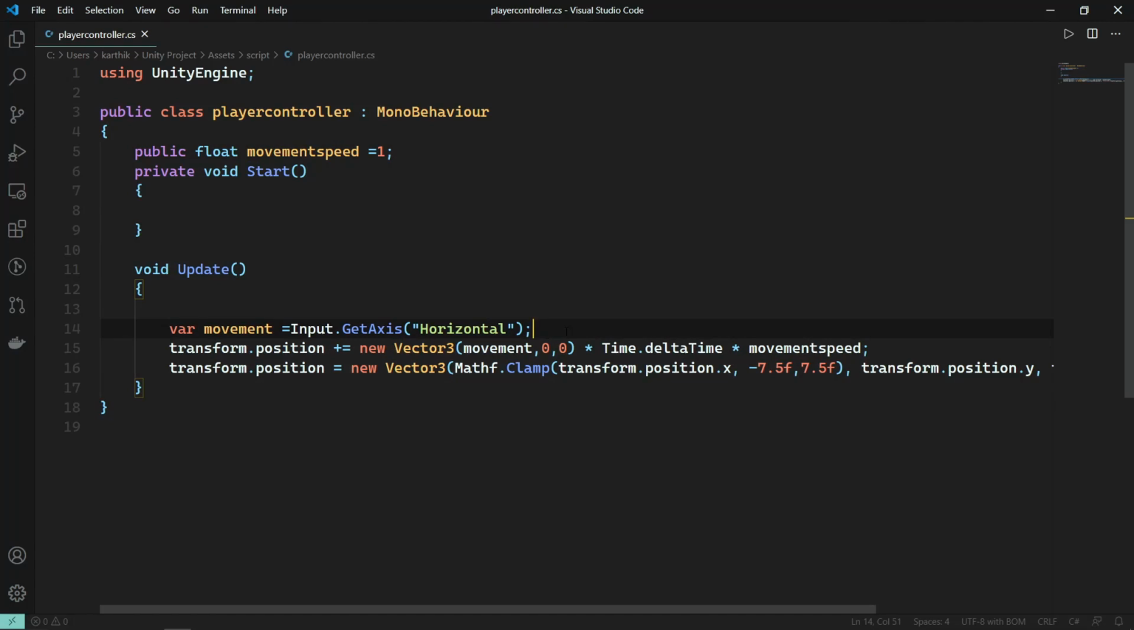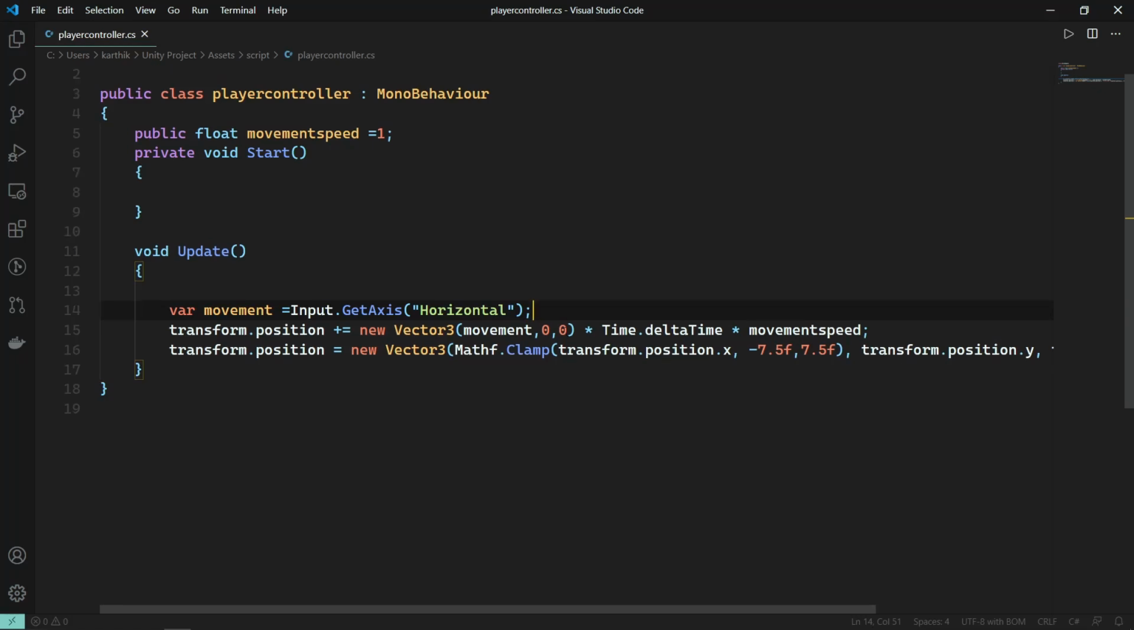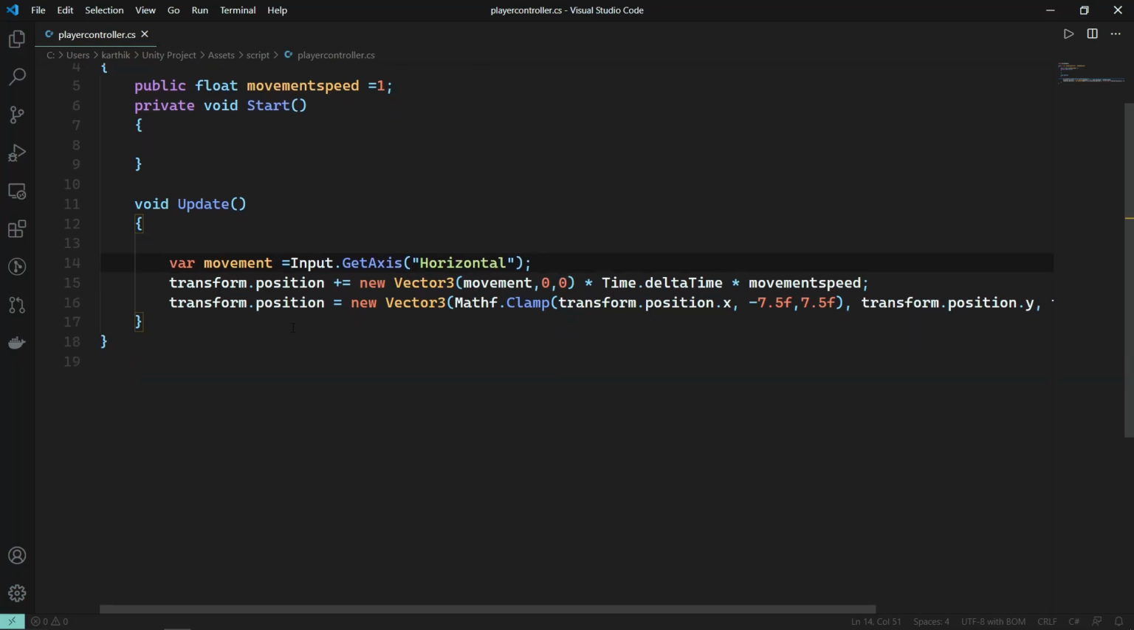If we press the right arrow button, then we are going to get 1 as an input. If we press the left arrow button, we are going to get -1. The second line says that we are setting the position of the player by passing the movement variable into the Vector3, and then we are going to multiply with the movement.